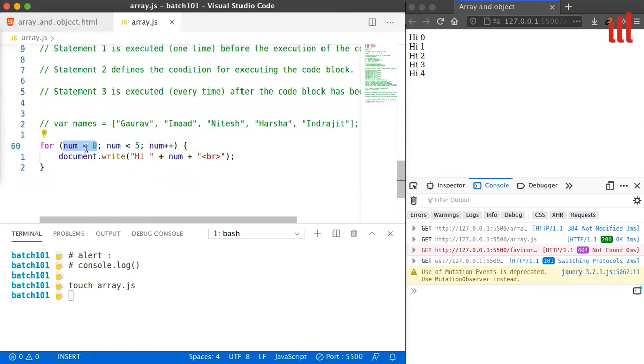Okay, now the second statement will be executed, so it will check the condition here: num should be less than 5. Once num is less than 5, the condition is true, then it will execute this statement and print 0. After this, the third statement will be executed, and it will increment num by 1. That's how it works. Again the condition will be checked, and the same loop will execute again. Once num becomes 5, the condition fails, and your loop will be terminated.